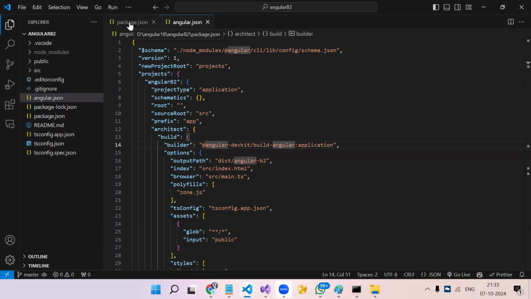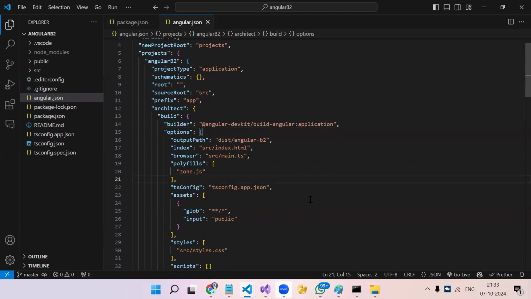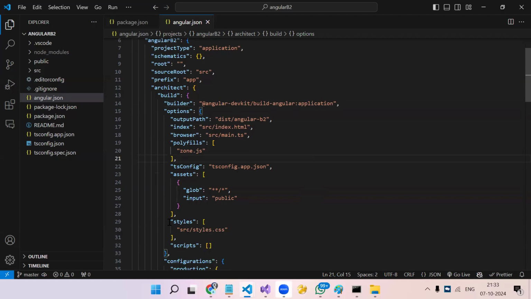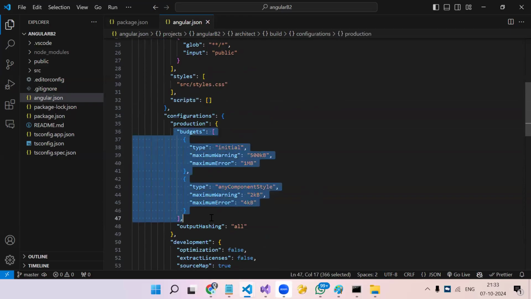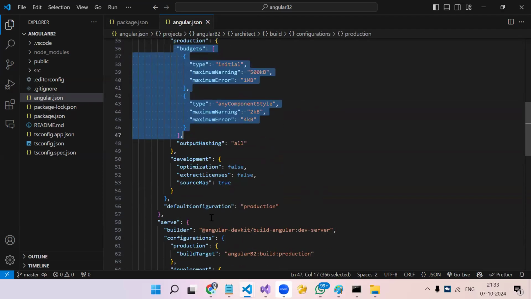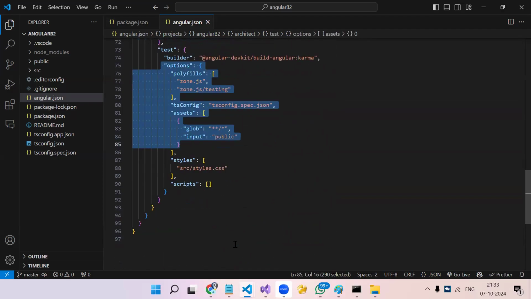Okay. Now, again, this is a JSON file. So many things are there. If we are going to use some external CSS, let's say Bootstrap, AgGrid, PrimeNG, we need to register that over here in the styles section, scripts section. Then we can provide the budget also, like what should be the maximum size my application can be. Then the default port we can change, and some testing related configuration is also over here. Okay.